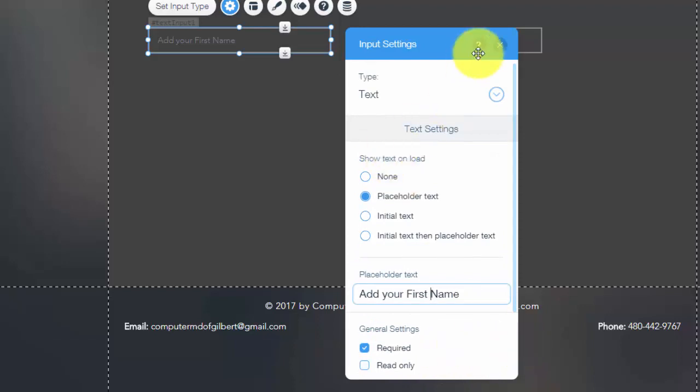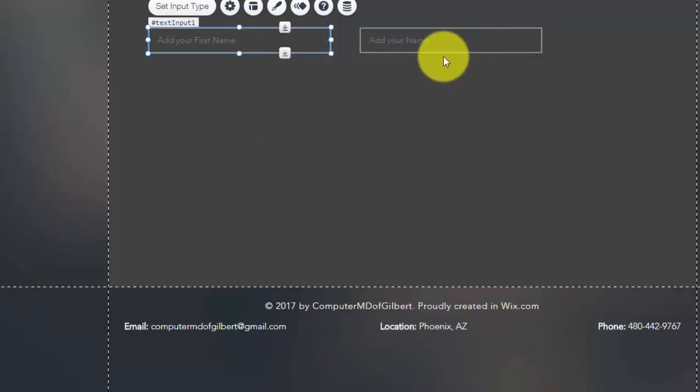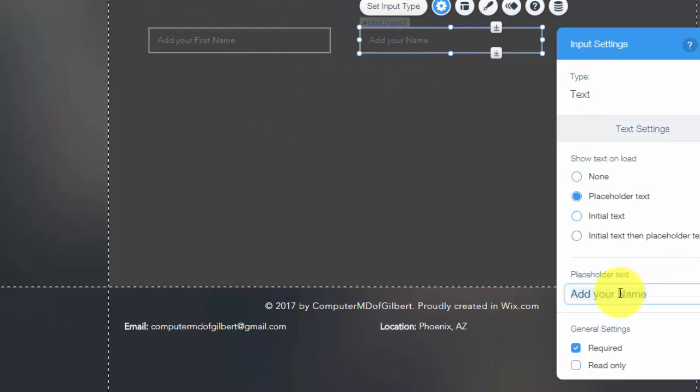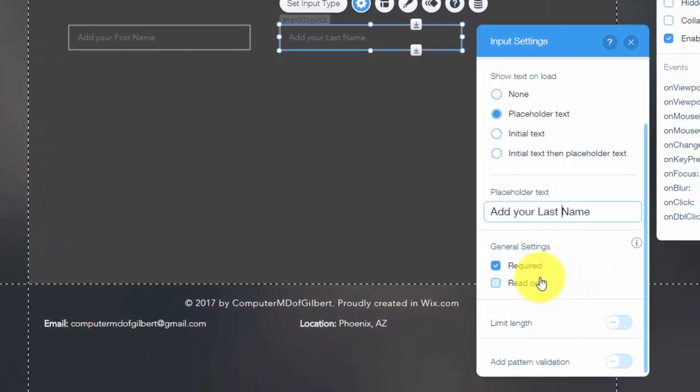So now that we have that in there, that one has add your first name, and this one we want add your last name. And then we also want the placeholder text. We also want it required. Remember, not all of these have to be required. You choose the fields you want required.